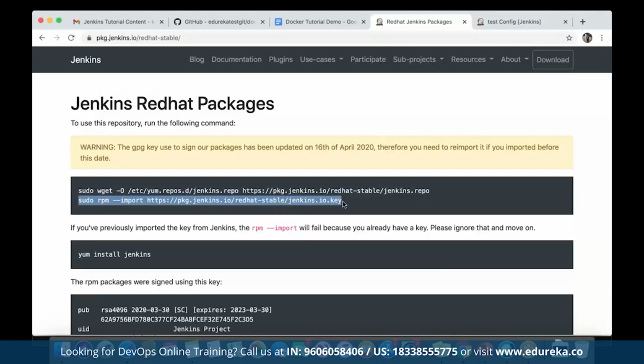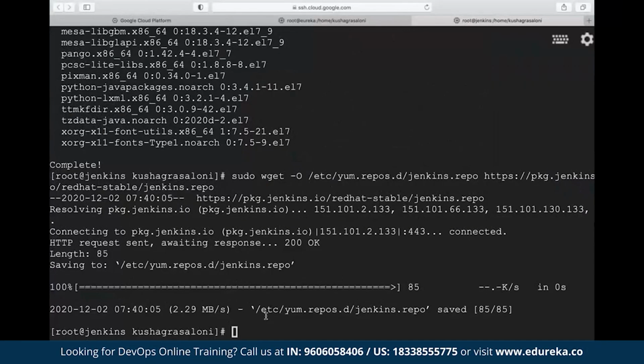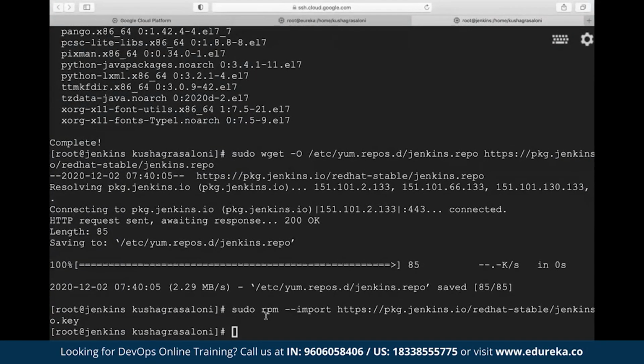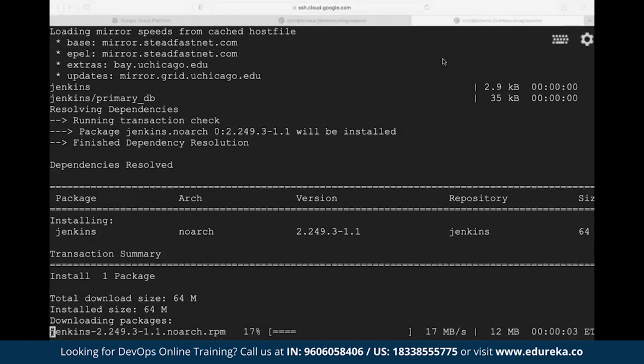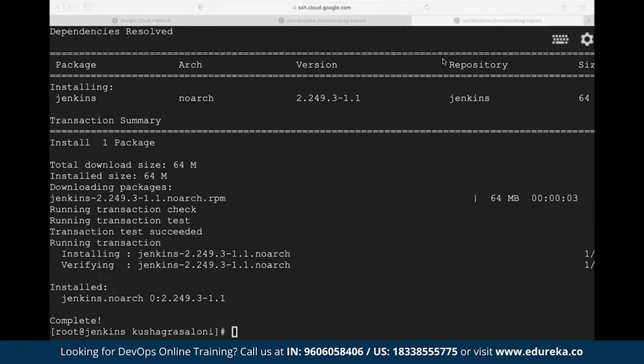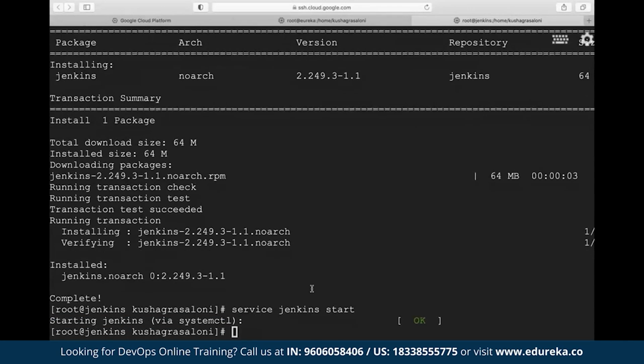These are the RPM dependencies that are needed to install Jenkins. So I'm just deploying them on my server so that these dependencies are present before I install Jenkins. And now let's install Jenkins. Yum install -y jenkins. Once your Jenkins software is installed, let's start the Jenkins service. Service jenkins start. Let's validate that the Jenkins service got started.